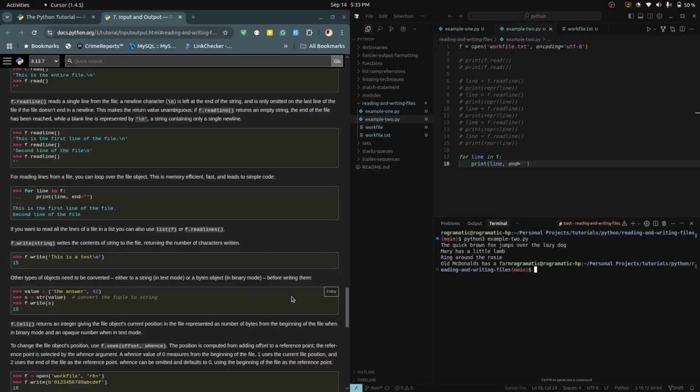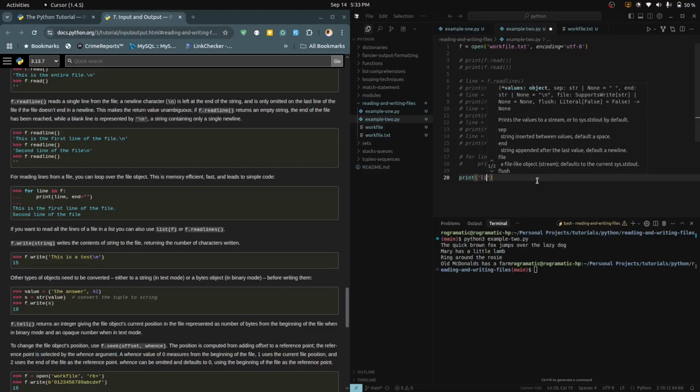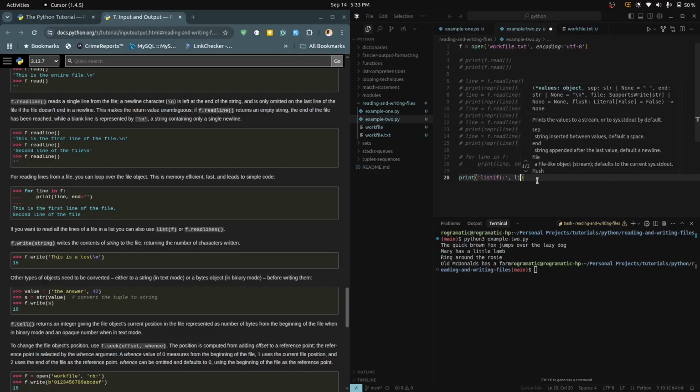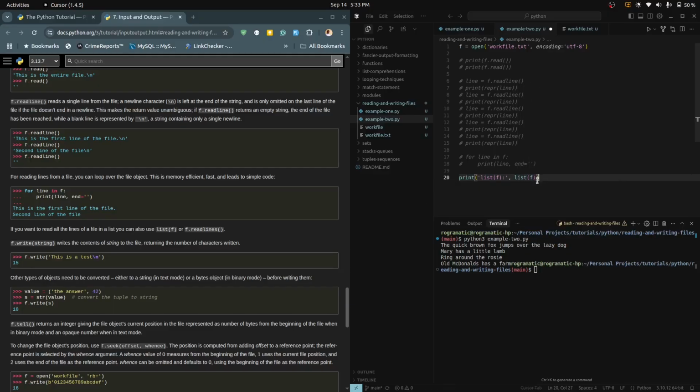If we want to read all the lines of a file in a list, we can use the list function by passing the file object, or we can use the readlines method on the file object. So let's see that example. The first example is using, we'll say, print list f, and if we run this, we get the lists.